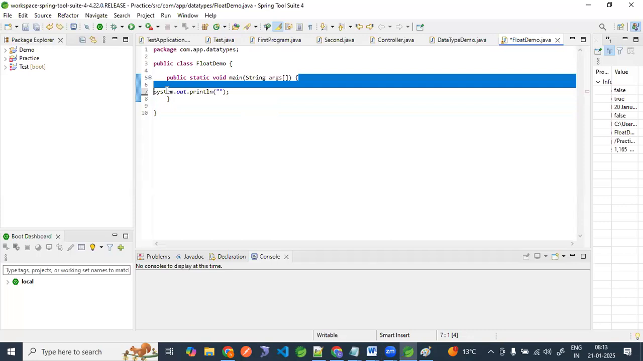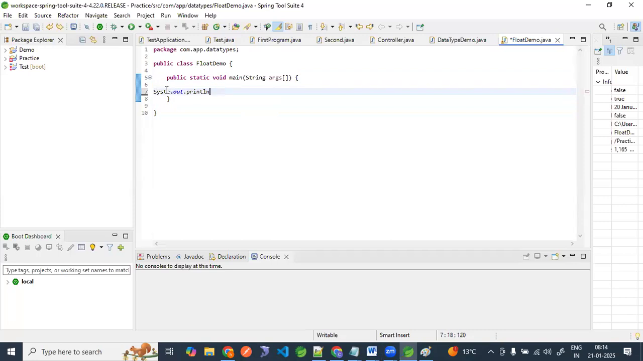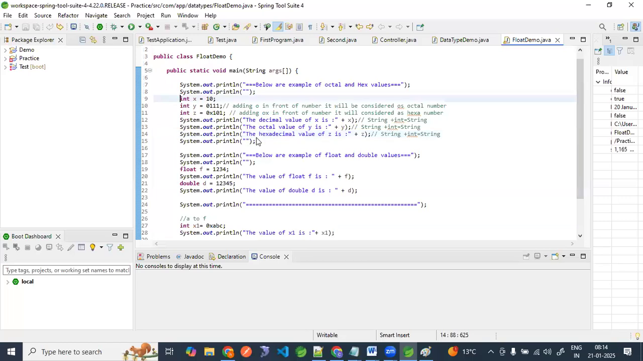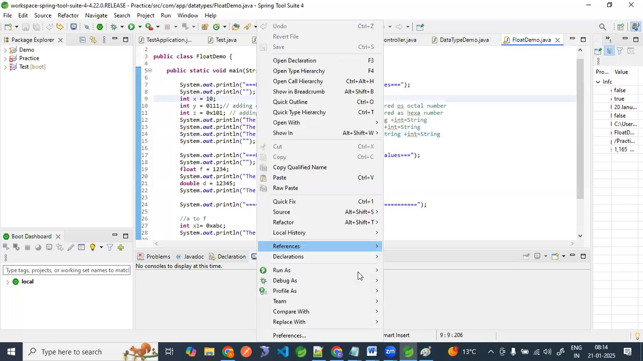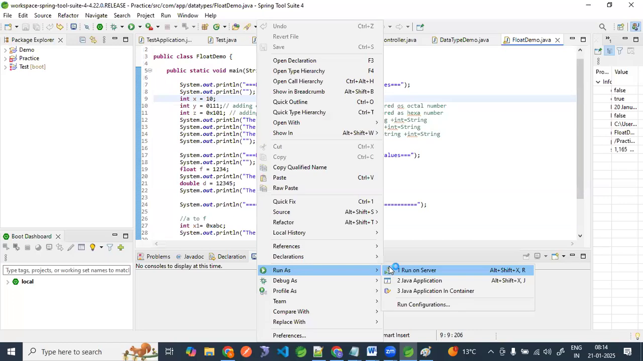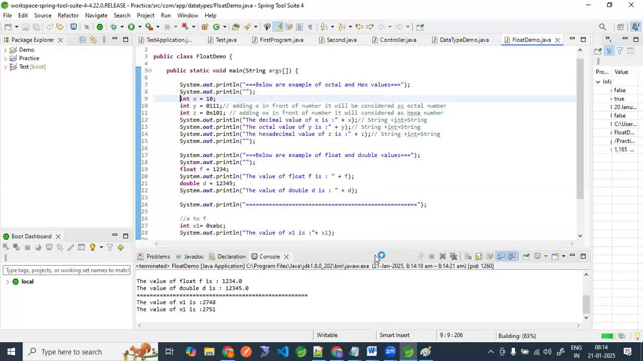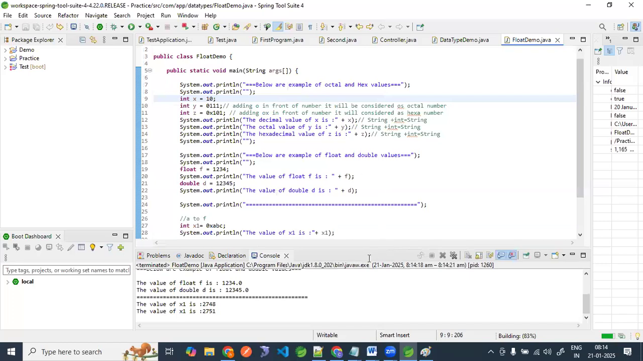Now let me do Control Z. What is our program? This is a one-line program only, guys. No need to worry about the 20 lines mentioned here. Let me run this program. Run as Java application. The output will be printed at the bottom. We will see what the output is and how it is coming.